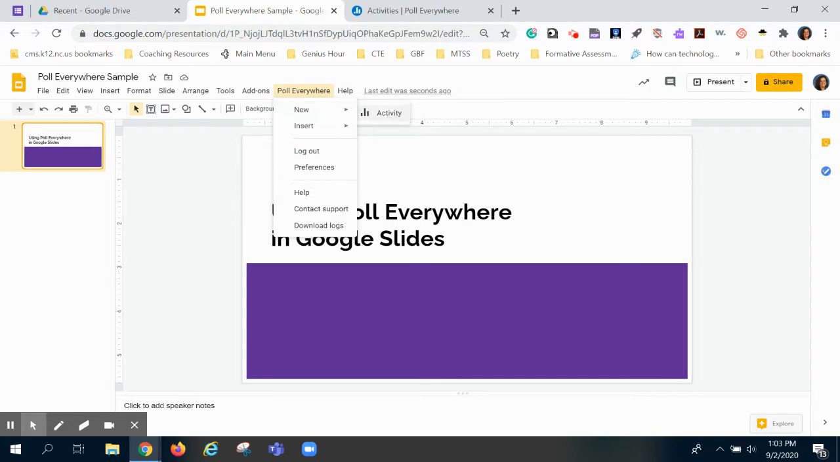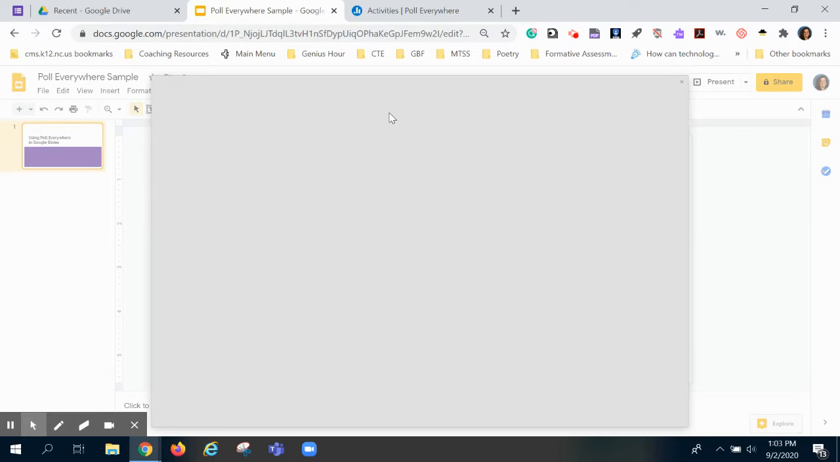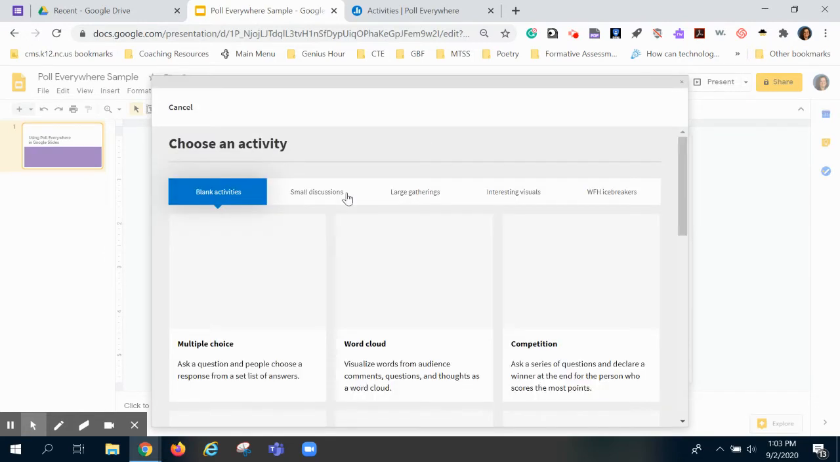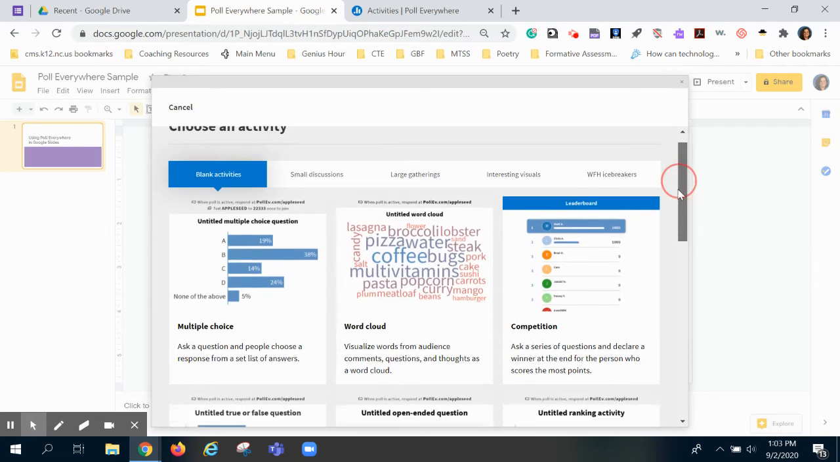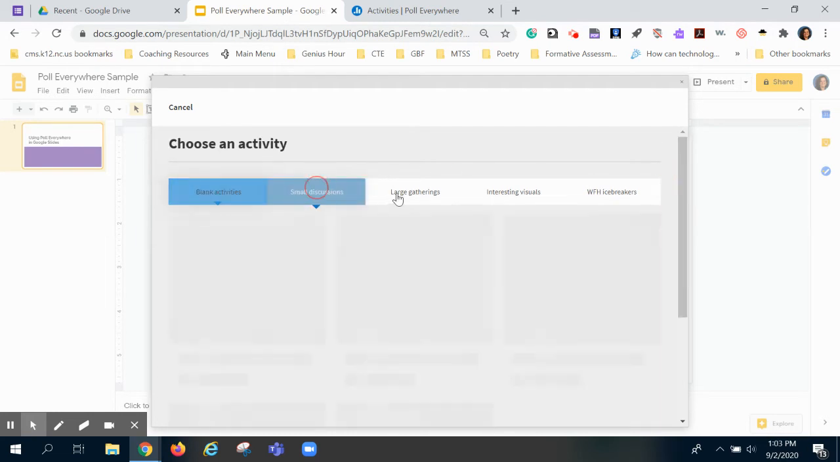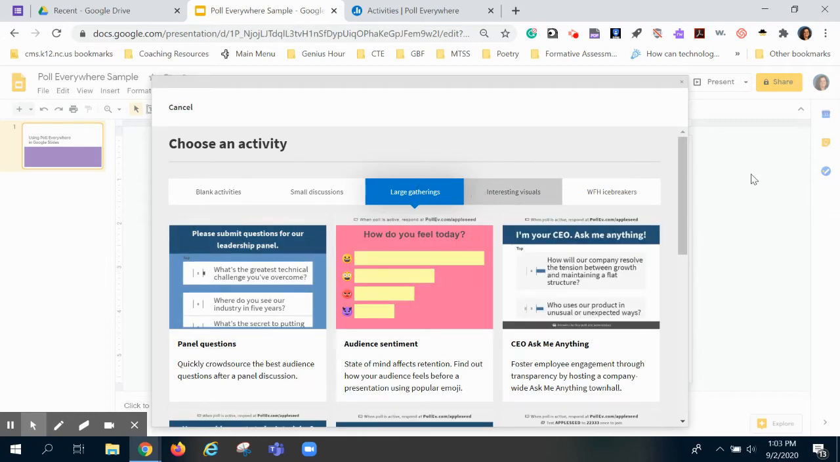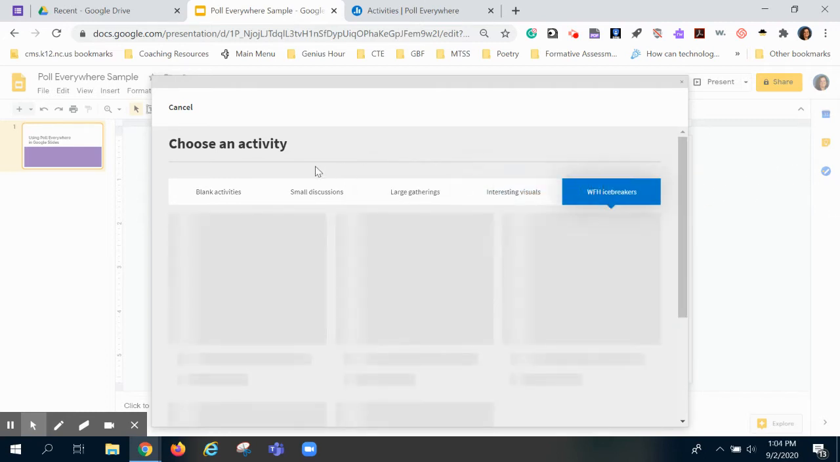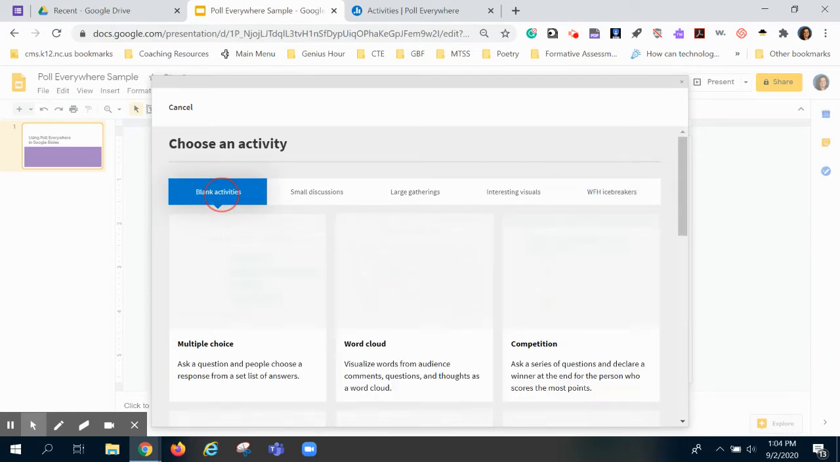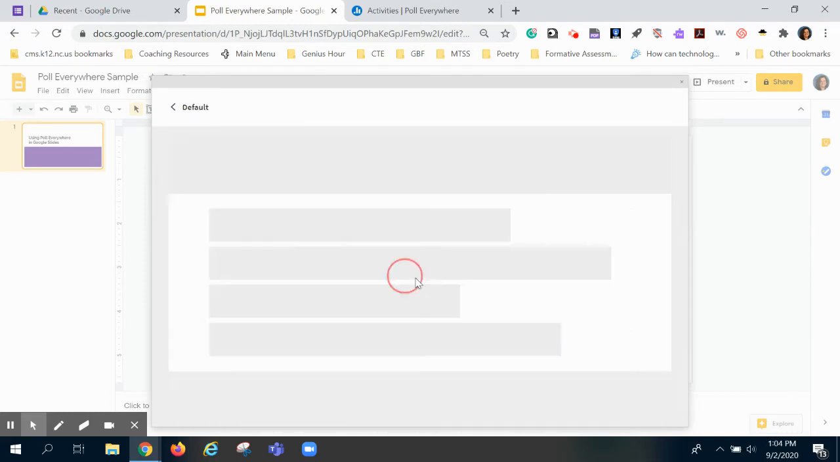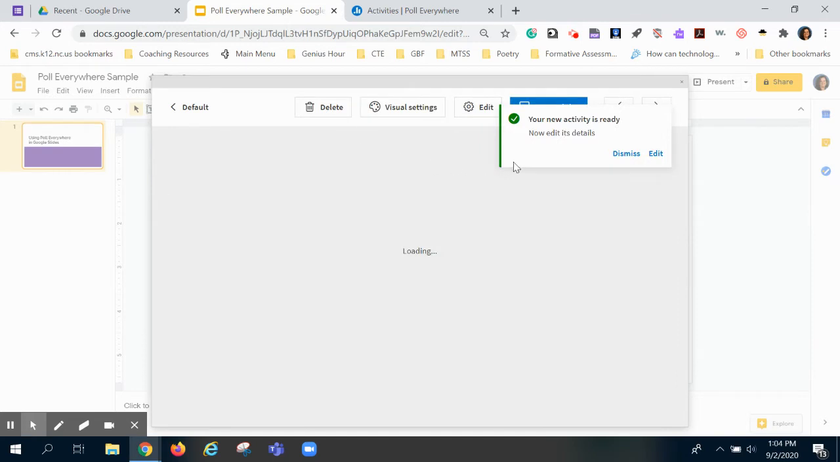So I'm going to insert a new activity. An activity is a new question. And I'm going to do that by using one of the blank activities. You do have the option to use a template. There's some really cool visuals, icebreakers that you can use and easily adapt. But I want to ask my students what their favorite color is. And I want the responses to be displayed as a word cloud.